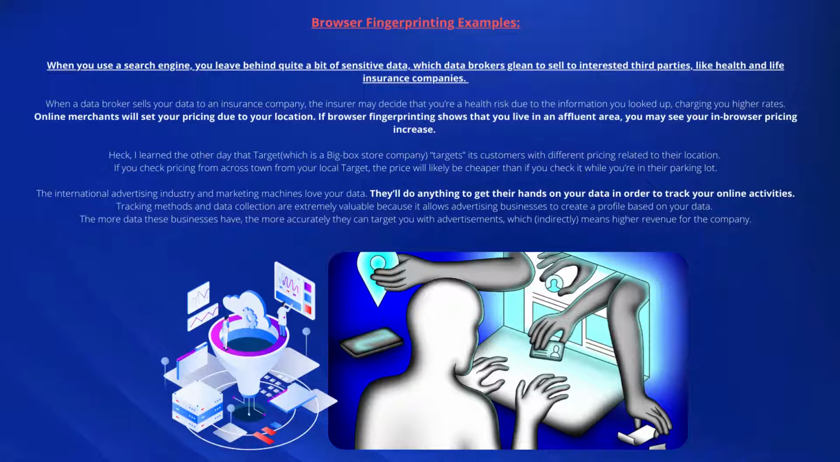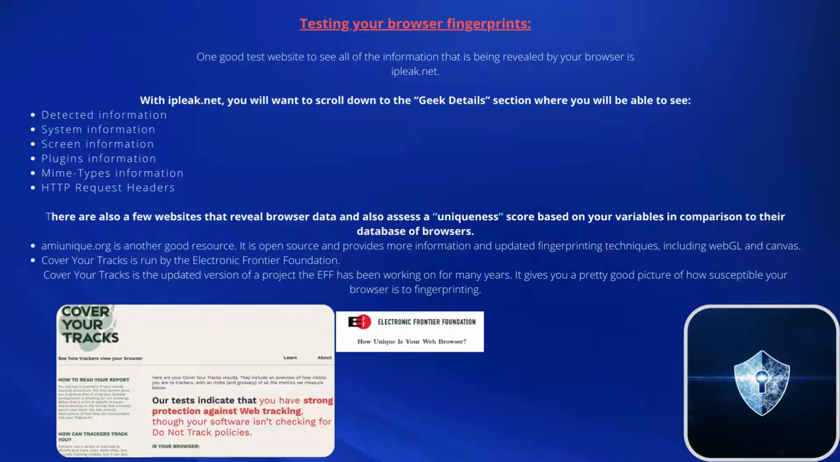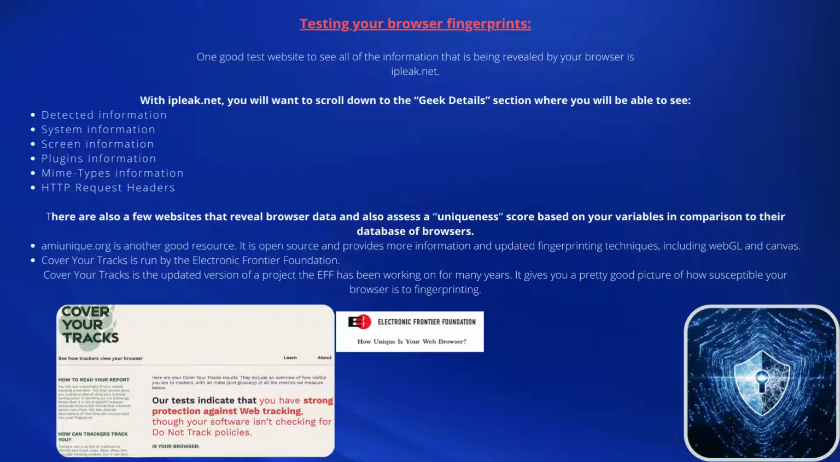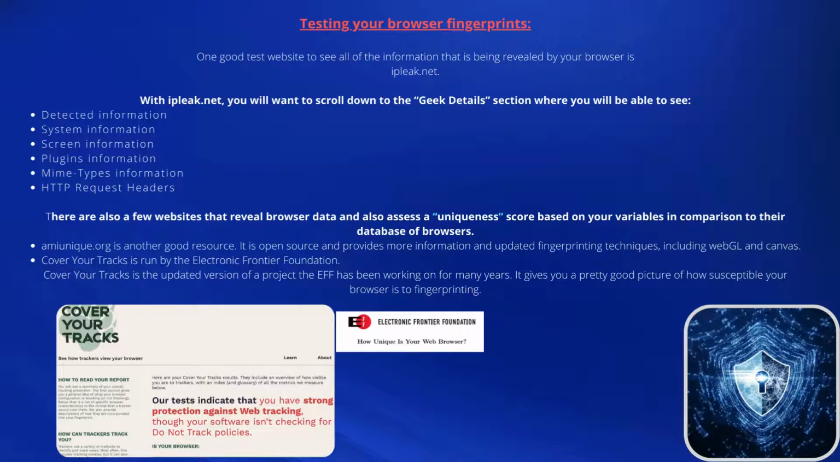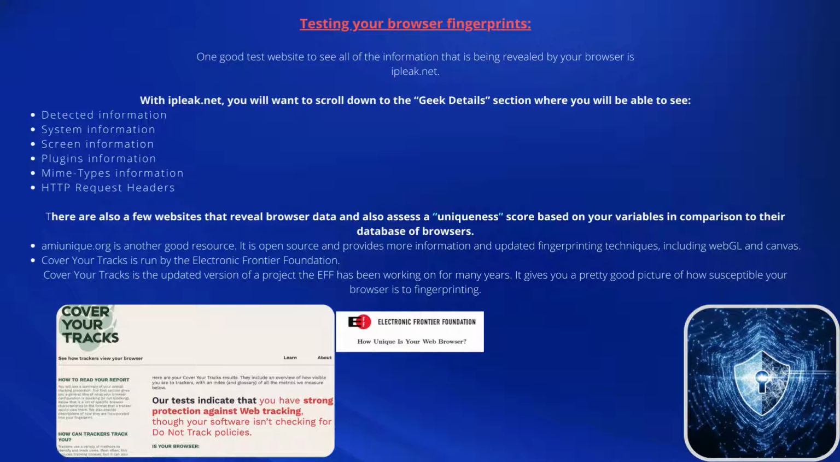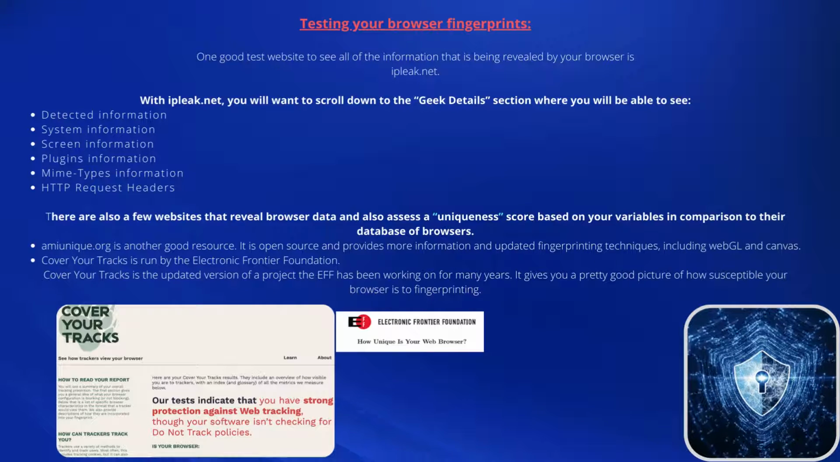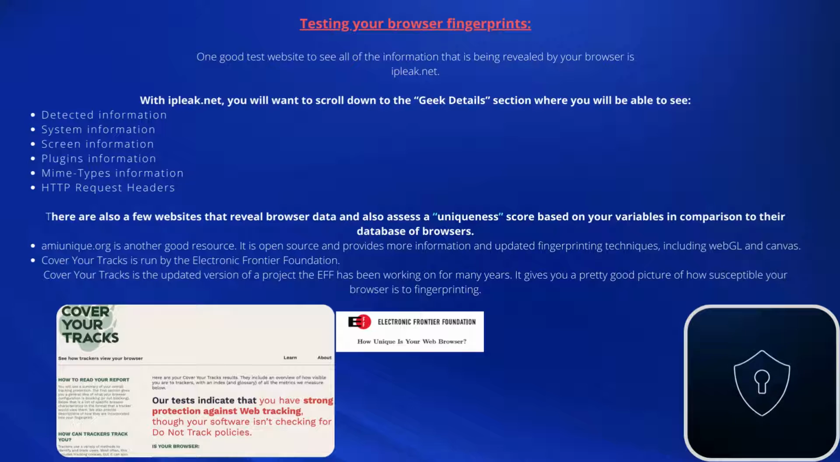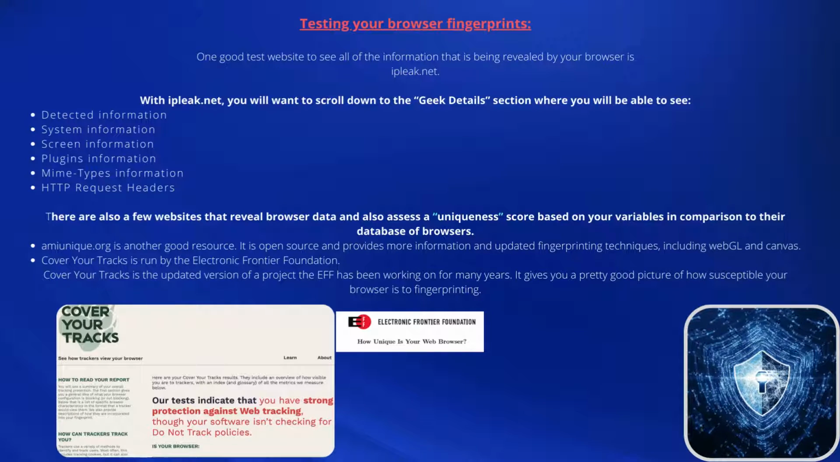One good test website to see all the information that is being revealed by your browser is ipleak.net. With ipleak.net, you will want to scroll down to the Geek Details section where you will be able to see the following: detected information, system information, screen information, plugin information, MIME types information, and HTTP request headers. There are also a few websites that reveal browser data and also assess a uniqueness score based on your variables in comparison to their database of browsers.